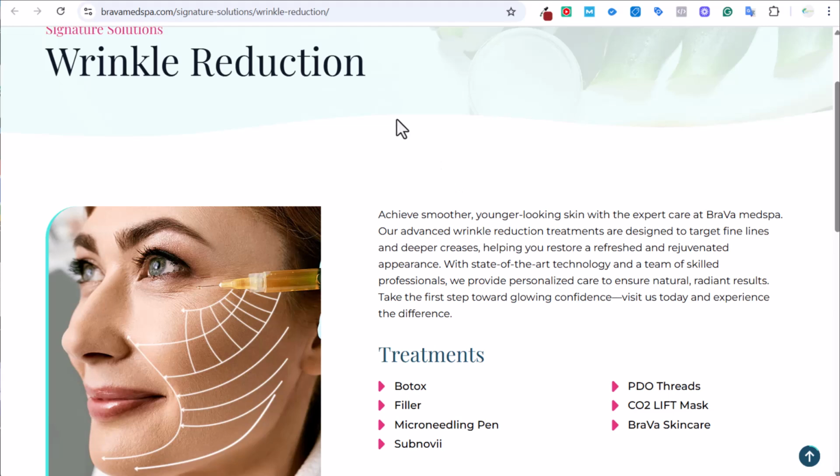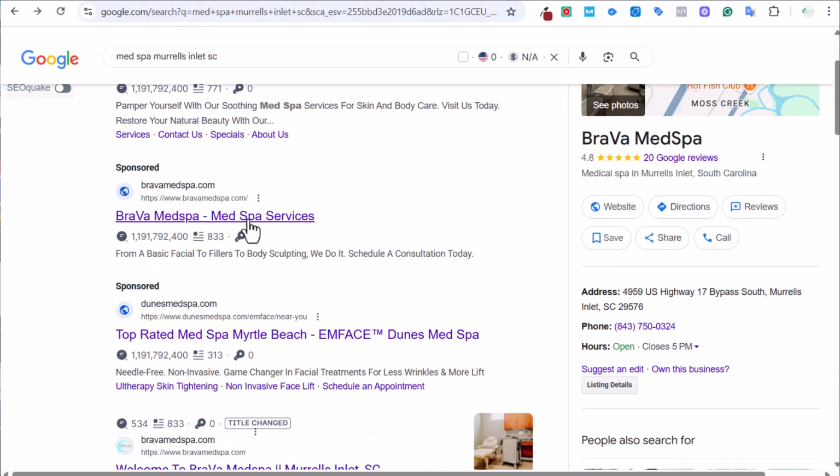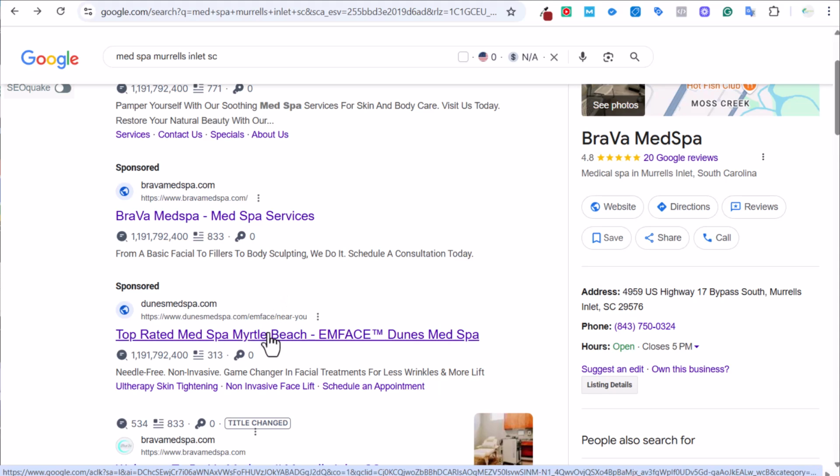That would probably be my main number because they are running ads. You could see their example of an ad here. I did Med Spa Murrells Inlet. So they do have advertisements running. This just goes, I think, directly to their homepage. It's not actually showing me the URL. Do not want to waste their money because I know I'm not going to be booking. But basically, you always want pages that are optimized for conversions.